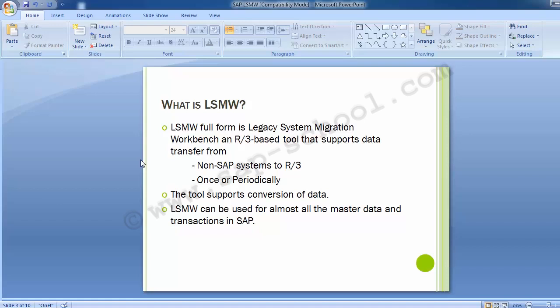If we talk about general terms, whenever we go for any of the implementation projects, we are supposed to migrate the data from a legacy system which was being used earlier to the SAP system. And for that, you need to transfer or migrate a huge database from your legacy system to the SAP system. So to transfer those data from the legacy system to the SAP system, we use LSMW as a migration tool.